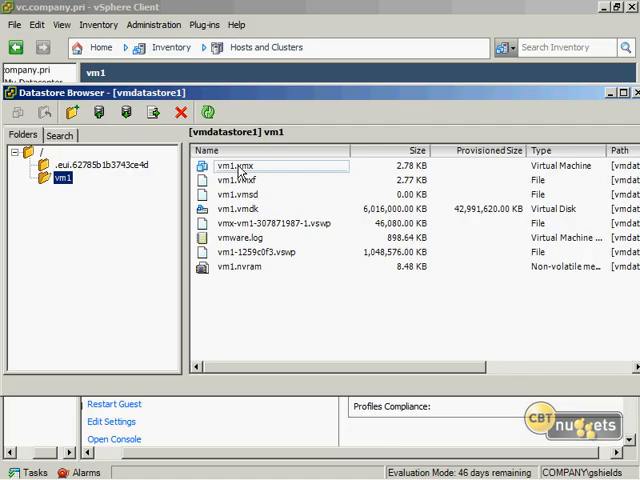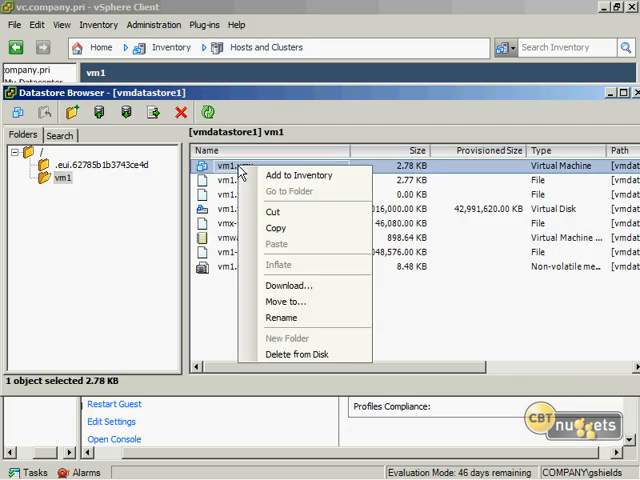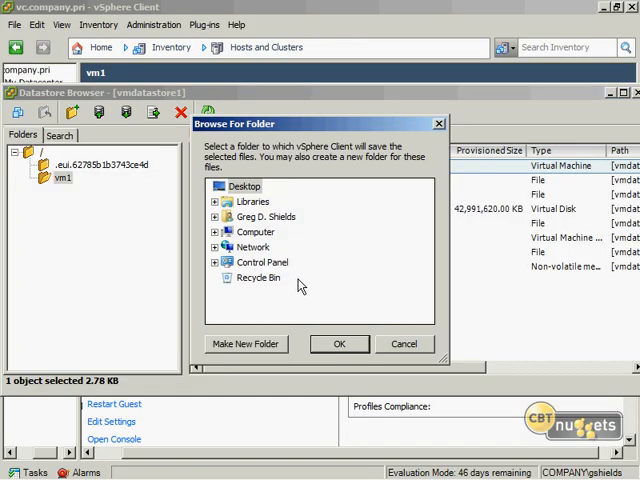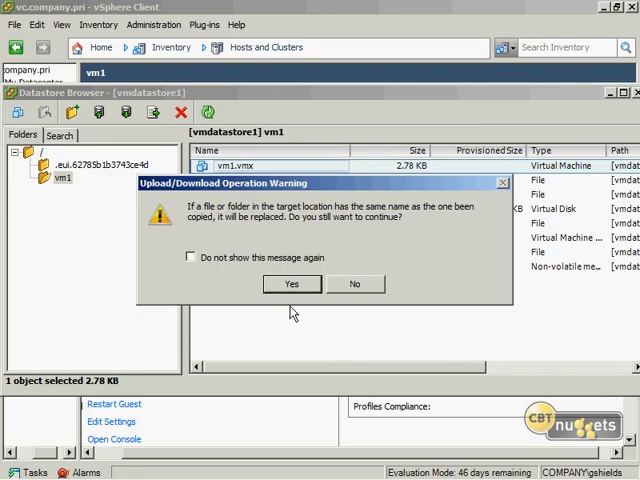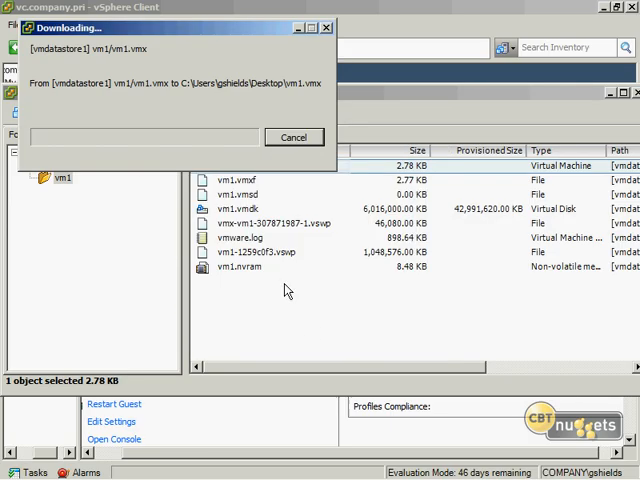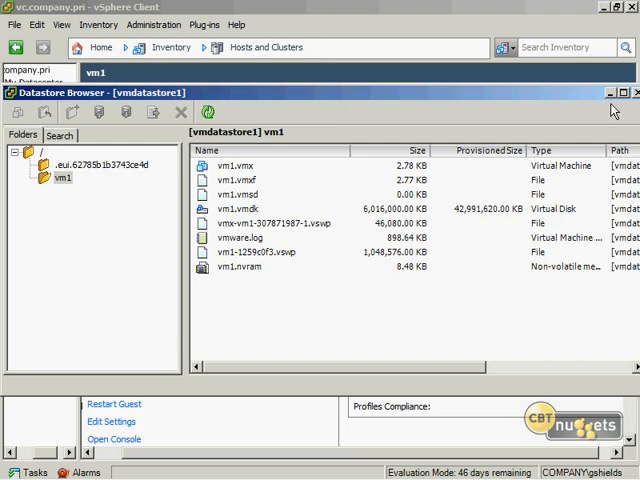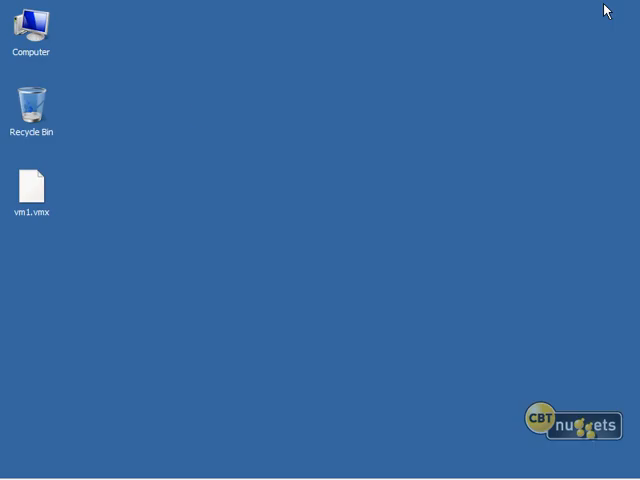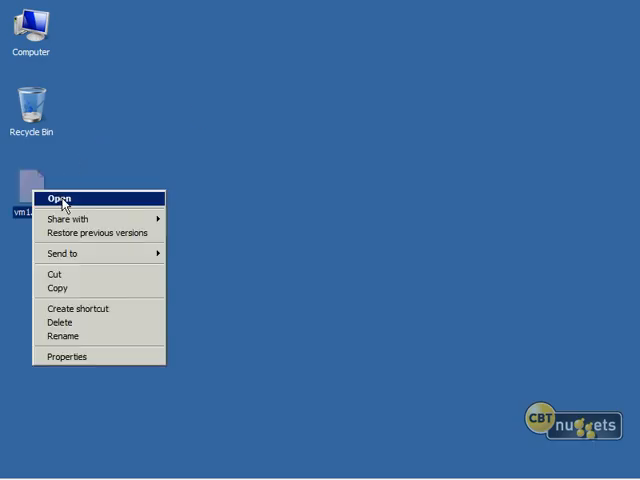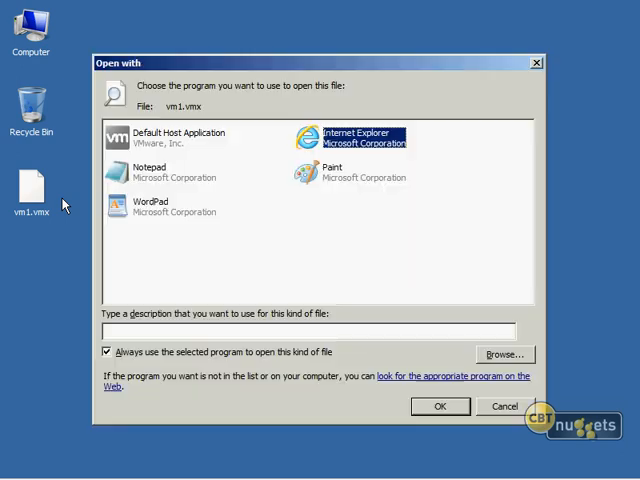The VMX file is the virtual machine configuration file. What's interesting about this VMX file is that the configuration for that virtual machine is stored in a text format. So I can actually take that VMX file and open it up inside a text editor if I want and see information about how the configuration of this virtual machine should look.